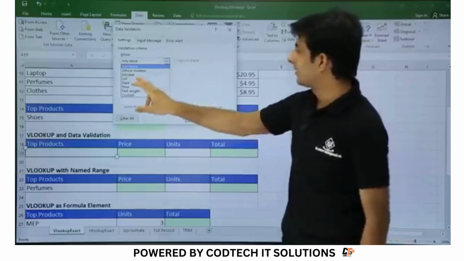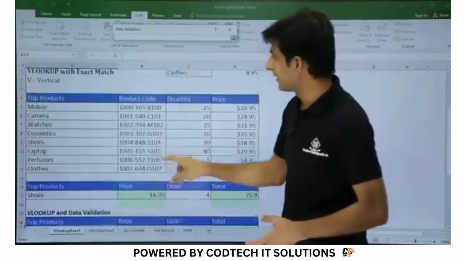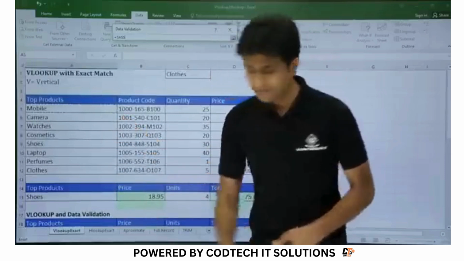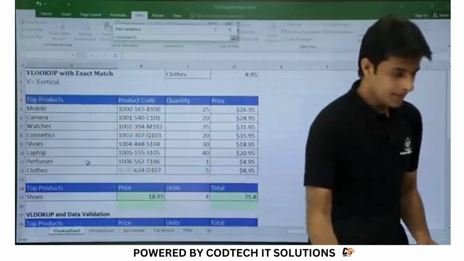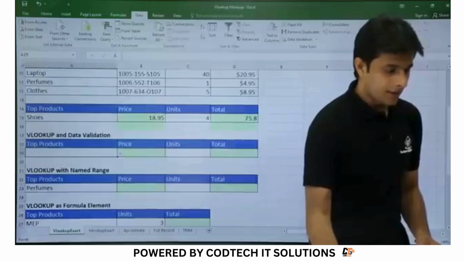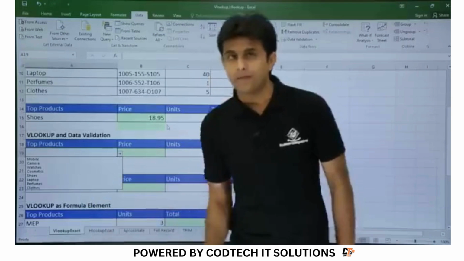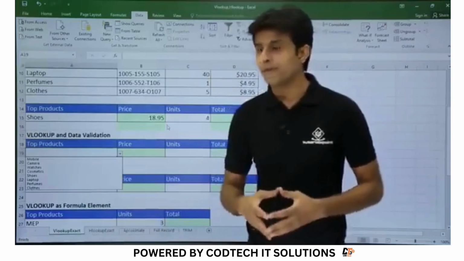I'll select here list. In this list, what I want is the numbers which are printed here in this place, the data. And I'll click on OK. So what has happened is, if I click on this drop down, you see those are the items which I've got. So now my work becomes very easy.